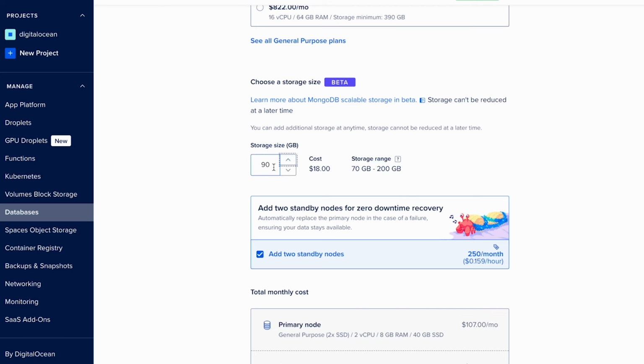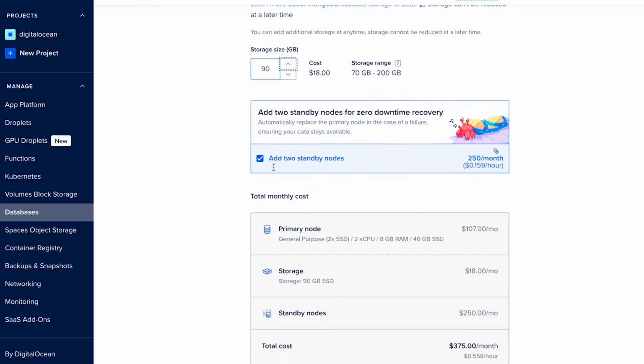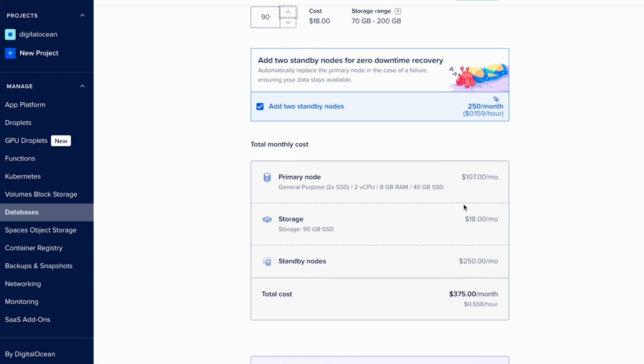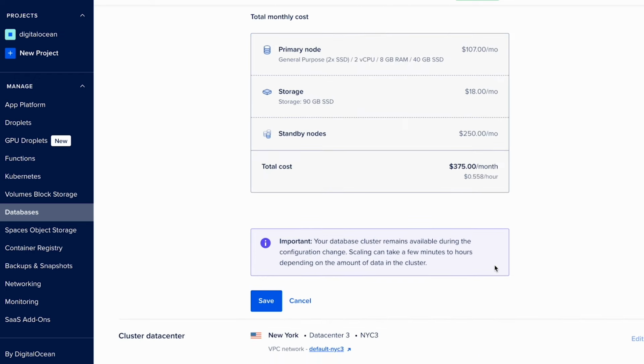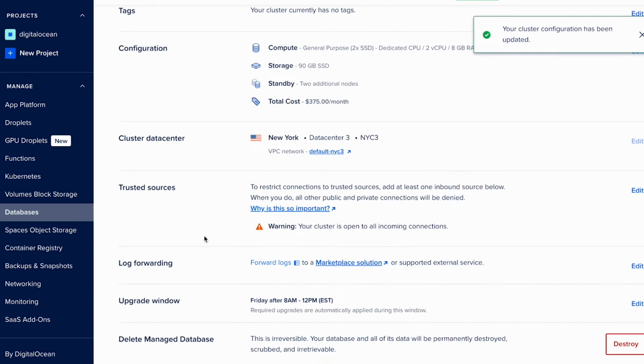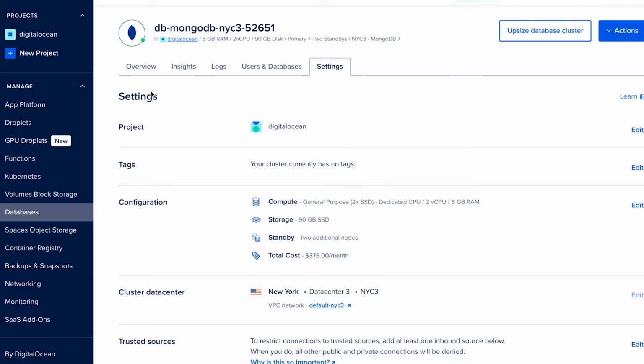Let's go up to 90 GB from our 70. We'll keep other settings the same, confirm our pricing, and save. Our database is now resizing to 90 GB. That's how easy it is to add more storage to your database affordably without having to scale compute.